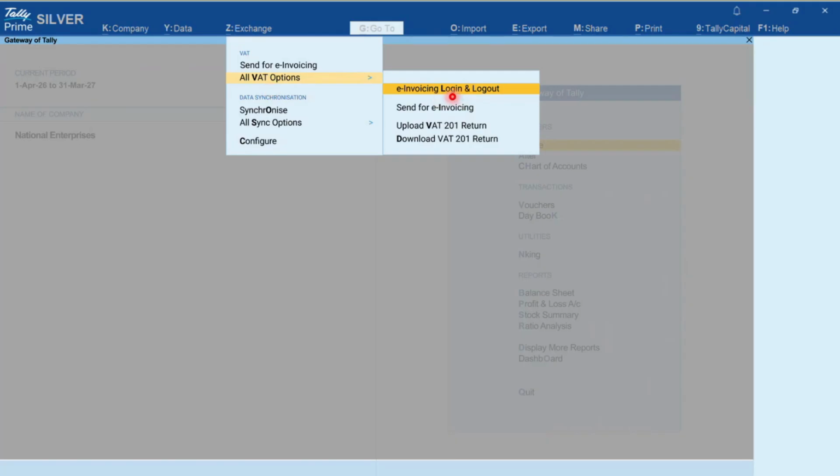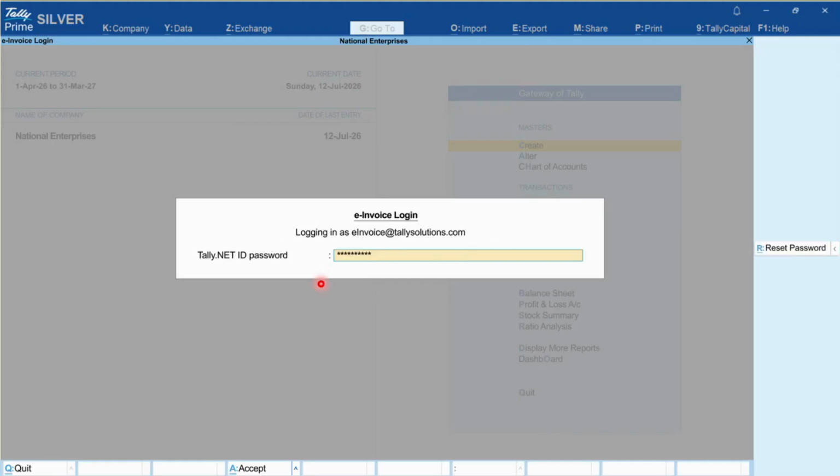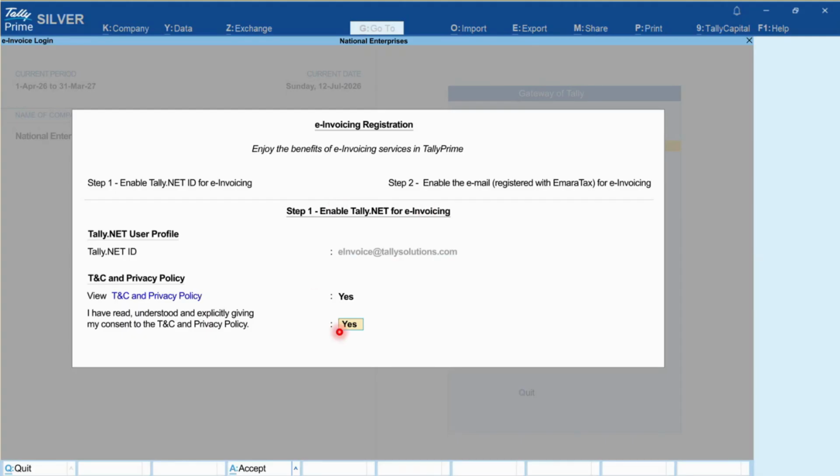Once you update to the latest version in the third week of this month, you will see e-invoicing login and logout. Click on this. Then you will have to authenticate your Tally license email and then the password, of course. And then you will come here to step two, where you will have to read the terms and conditions and the privacy policy that is stringent and strict by the PEPAL. So every customer, before enabling this, must read the terms and conditions.